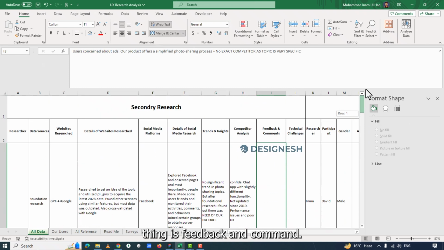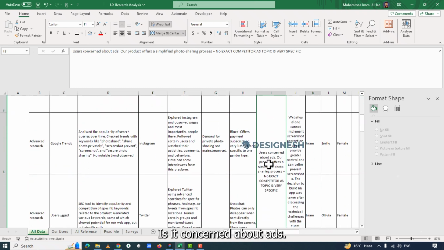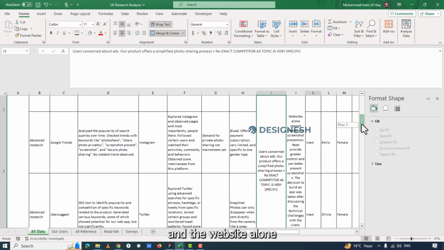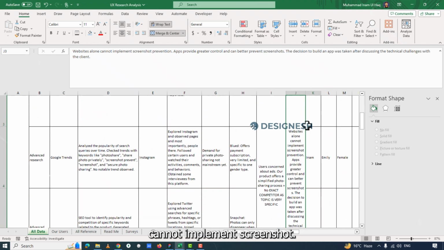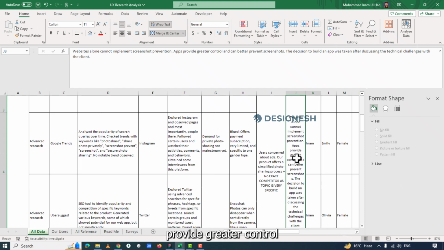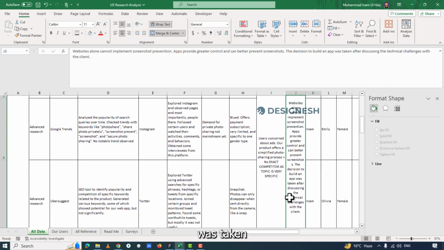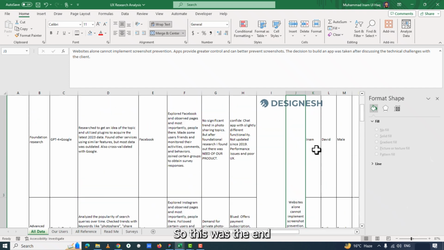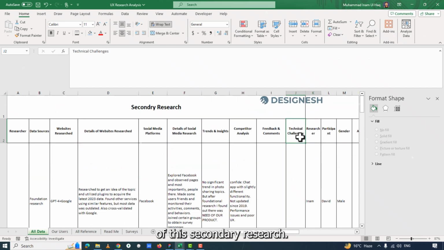So an important thing is feedback and comment. Users are concerned about ads. Our product offers a simplified photo sharing process plus no exact competitors, as the topic is very specific. And the website alone cannot implement screenshot prevention. Apps provide greater control and can better prevent screenshots. The decision to build an app was taken after discussing the technical challenges with the client. So this was the end of this secondary research.